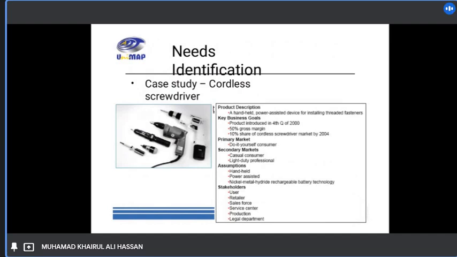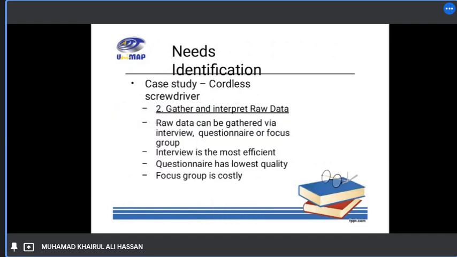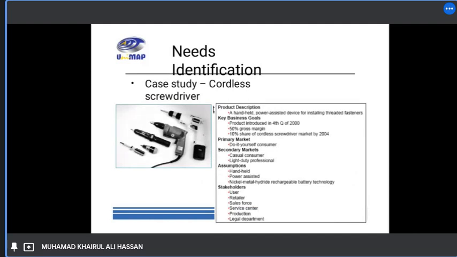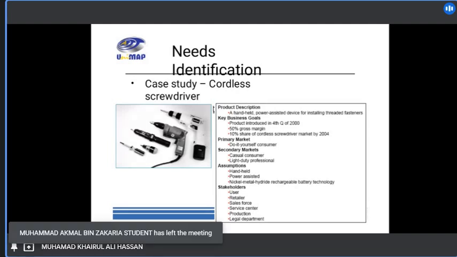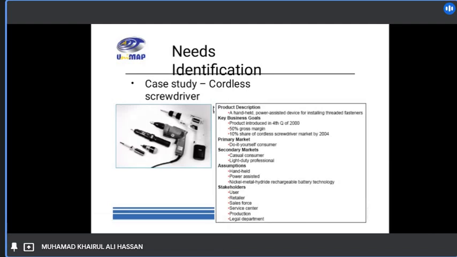Okay. For example, this is an example. We want to produce a cordless screwdriver. This is our planning, the justification why we want to produce the cordless screwdriver. So we have a product description, and then we have a key business scope, primary market, secondary market. We determined these before we do the need analysis. By determining all this, we can continue with the need analysis.